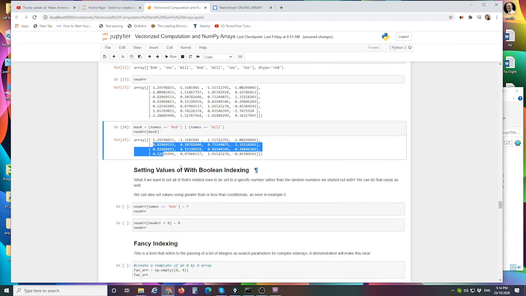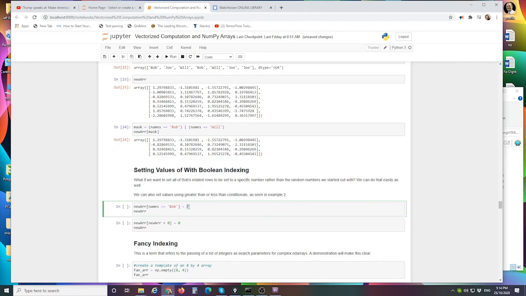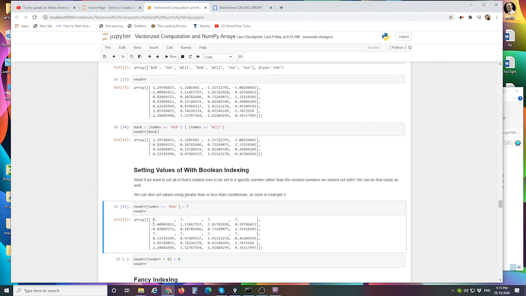So now that we understand this Boolean indexing, we can actually set values here. In this case, we're not only retrieving these values from new array that match the values in names, but we're also setting those values to a 7. So let's run this and see what we get. Well, Bob occurs at index 0 and at index 3. And so we've changed those indexes.